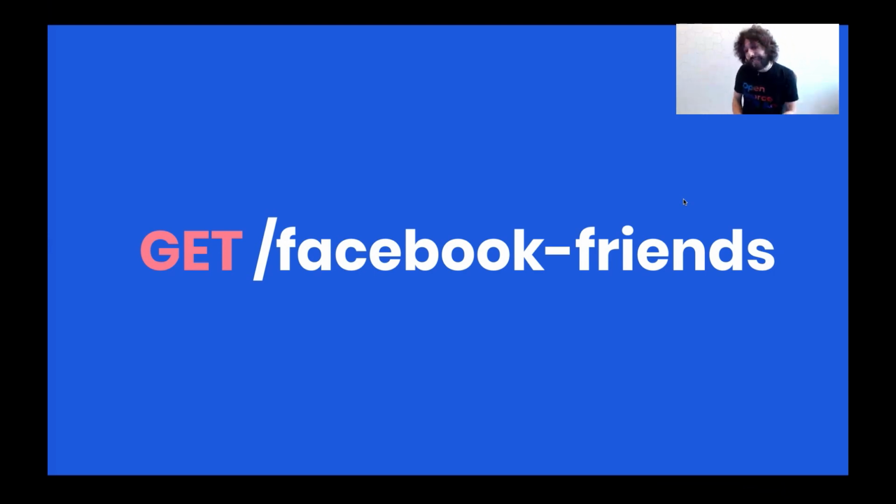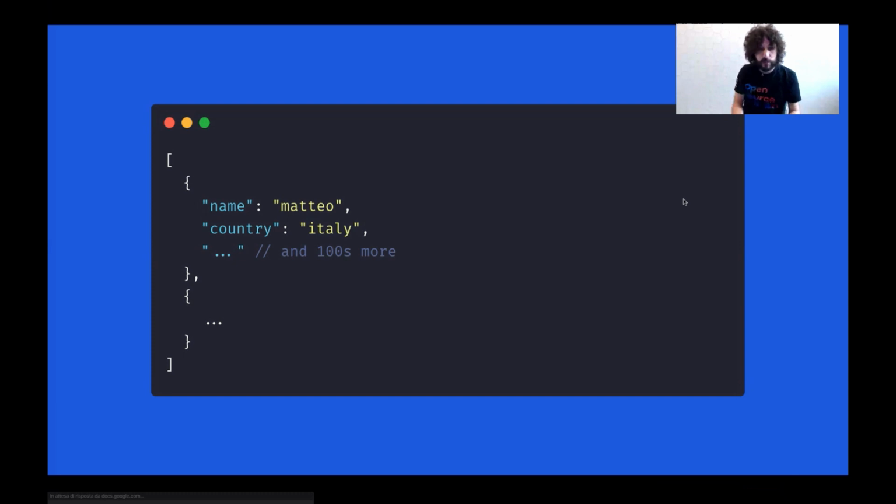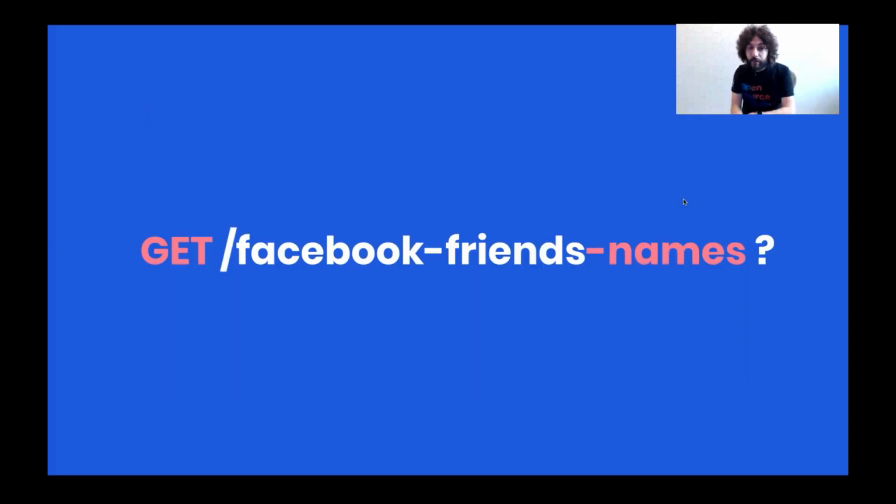If you do a GET of your Facebook friends, you will get some JSON out of this. It's an array with a bunch of objects with a bunch of fields. However, now the mobile app just wants the names of your friends and not all the context. So we do GET Facebook friends names. Of course we do, because the mobile app wants to save on bandwidth.